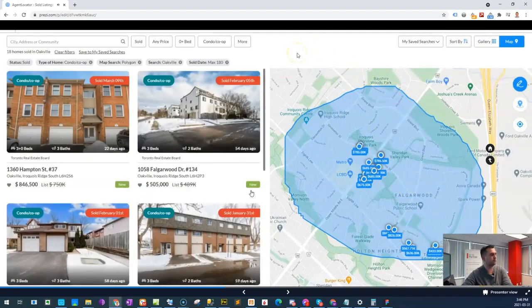So that is when it comes to the search functionality. I'm going to showcase what actually gets delivered to the leads when new listings do come out in that area, so you can get a little bit of an idea of how that works.